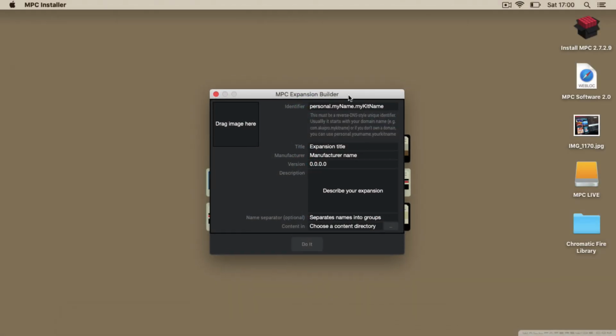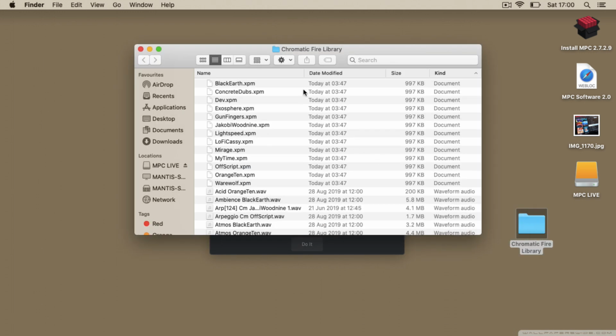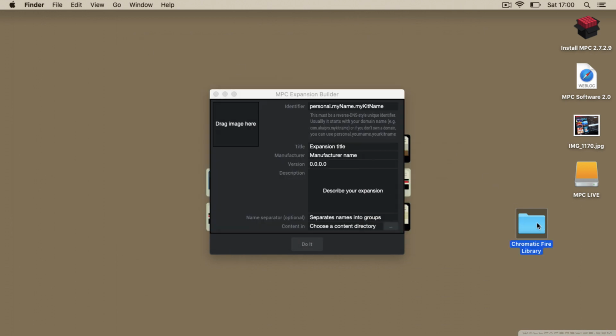Right, so once you get the application running, you're presented with this opportunity to put some cover art, which is here, and then it needs to know the location of the program that you'd like to make into an expansion pack, which I've dragged onto my desktop. So the first thing you're going to need to do is just drag this folder. So in this folder, I have all my programs in here with my sounds and what have you.